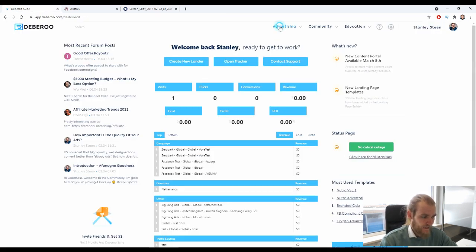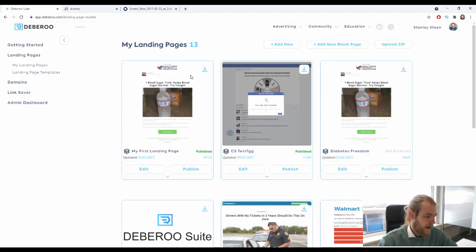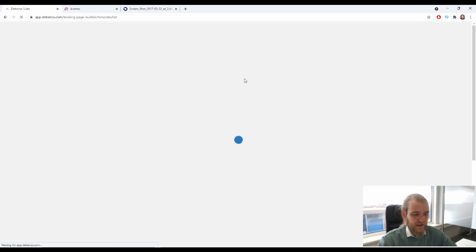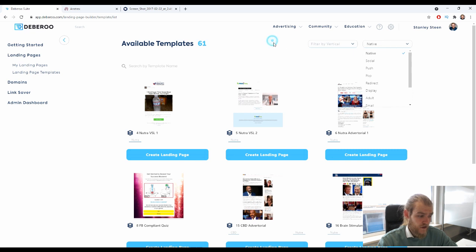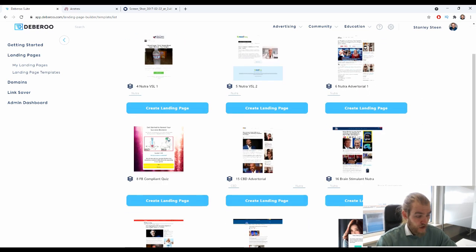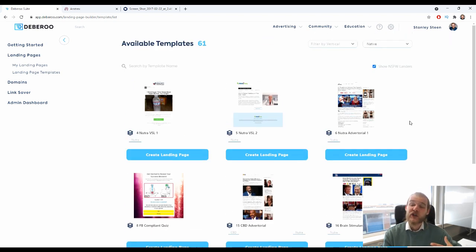But if we take a look at them, let's go to the landing page builder inside the Deberoo platform. Then we can go to the landing page templates, and there are a lot of different templates in here, but let's sort it on native. So we do have some VSLs as well. Like I said, VSL is good for native as well. Personally, I'm a fan of the advertorials to keep that kind of article, news page kind of feeling. You can also do a quiz, some more advertorials. So there are a lot of different ways to go with your landing page.